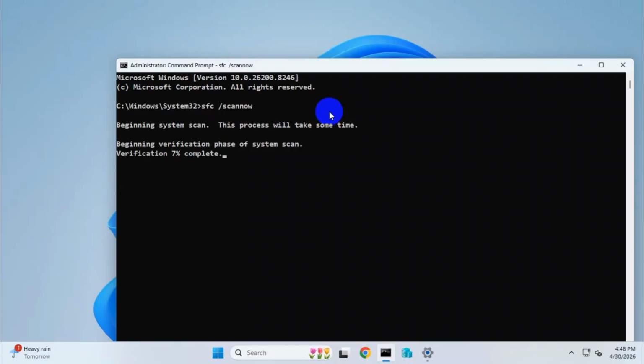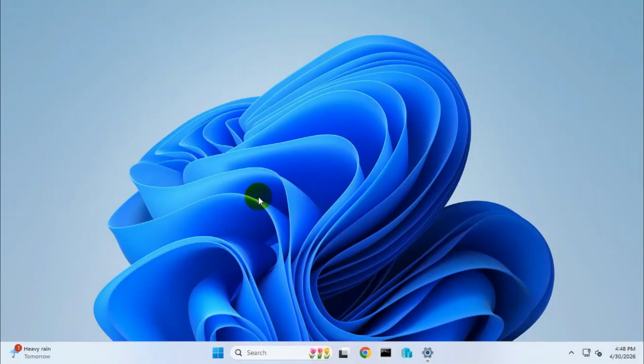After completing the scan, you need to restart your computer, and after restarting the computer, hopefully the registry editor access denied error will be solved. That's it.